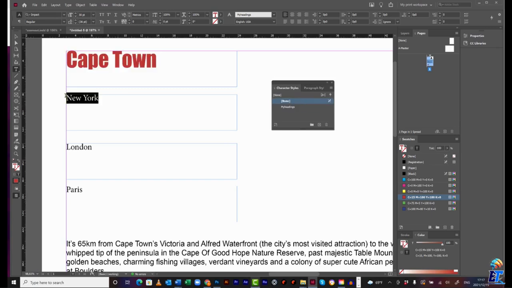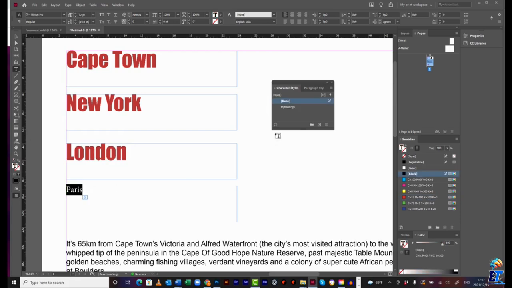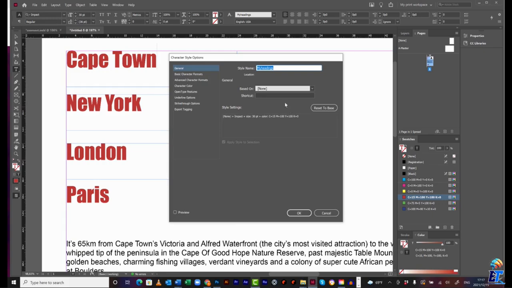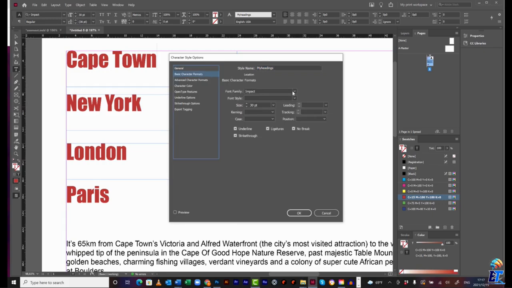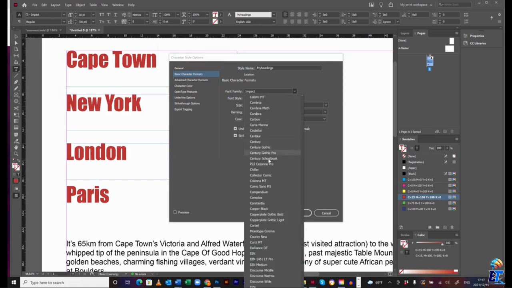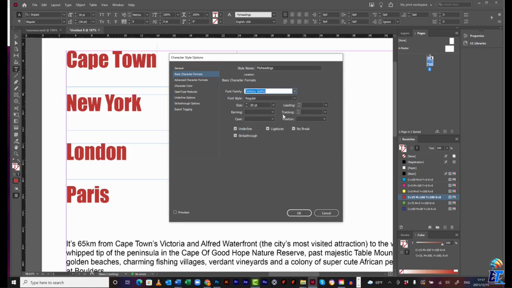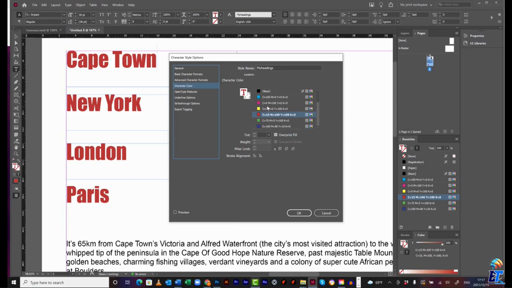Now with the other headings, all I do is select them and click. And it applies the same style to those elements. Now, like we said, the client comes back to you and says, well, I don't like the font or the color. What do you do? You simply go back to that character style, double click on it, and make your changes. So we can choose a different font. I'm going to choose Century Gothic, and maybe the color needs to change to blue.